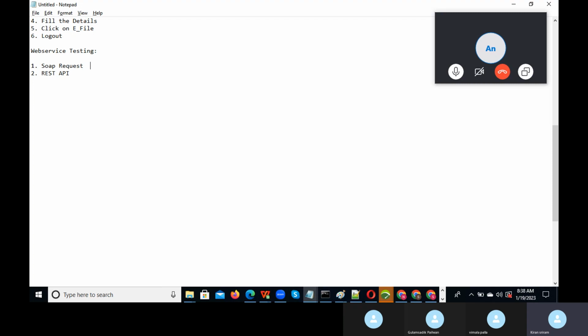SOAP request is generated as XML, and REST is JSON. As a manual tester, what I can do is just check whether we are getting the correct response or not, like whether you are getting the 200 response or not.